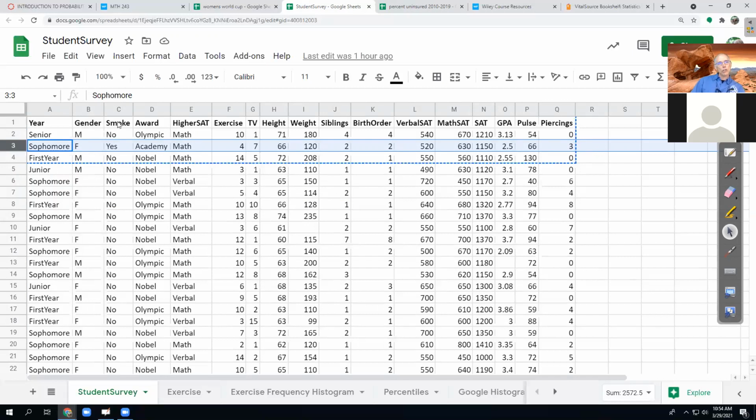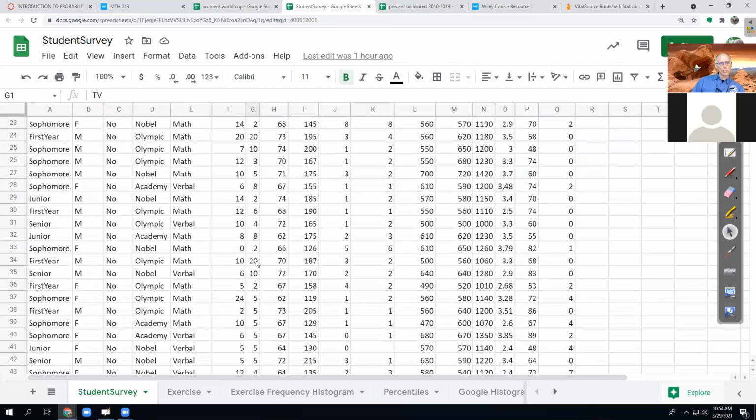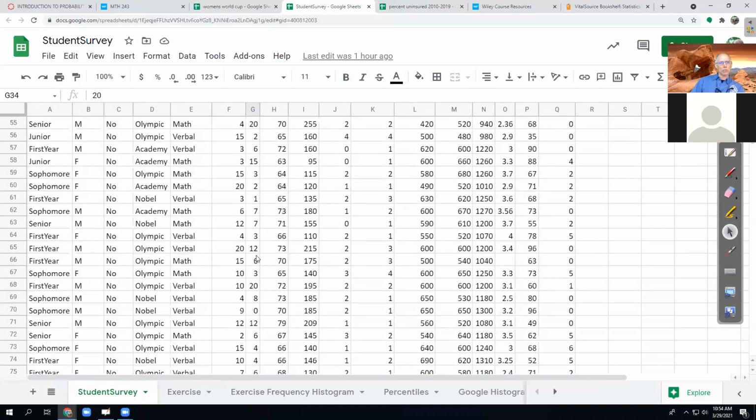I have their gender, do they smoke, what kind of award would they like to win? Often when you get a data set like this, it's hard to know what each variable means, and often you'll have to look for a key to get more information about that. Like, what does TV mean? My recollection for that is the average number of hours of TV they watch per day. Some people wrote 20, which seems a bit excessive, maybe impossible.